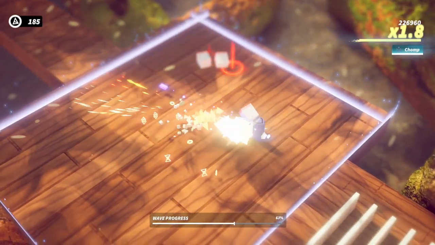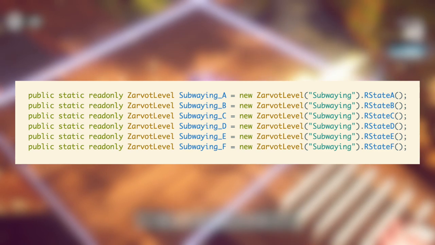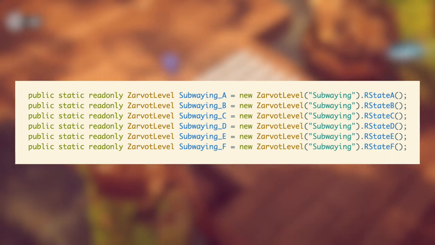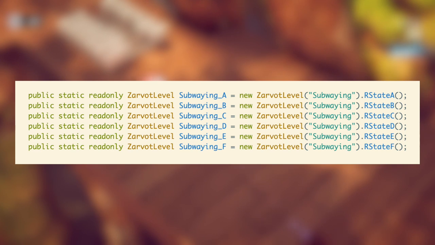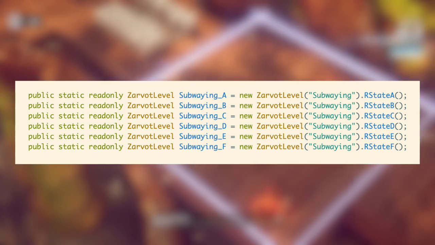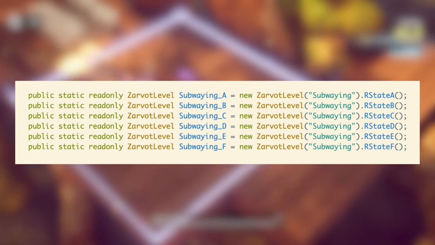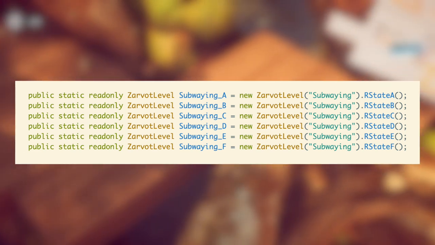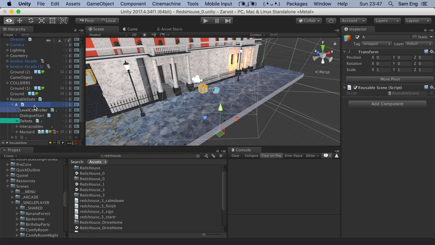This also hooks into the Zarvot levels. For each Zarvot level, I tag it with an RState, such as A, B, C, D, or E, and when I load the Zarvot level, I set the RState to the tag letter. Now, you can see here, I have Zarvot levels that actually point to the same scene file, but I just have them tagged with different RStates. So when I load, for example, Subway A, it will load the same scene as Subway B, but it will set the RState to A instead of B. And then when the scene actually loads, it will enable the A objects and not any of the other RState objects.